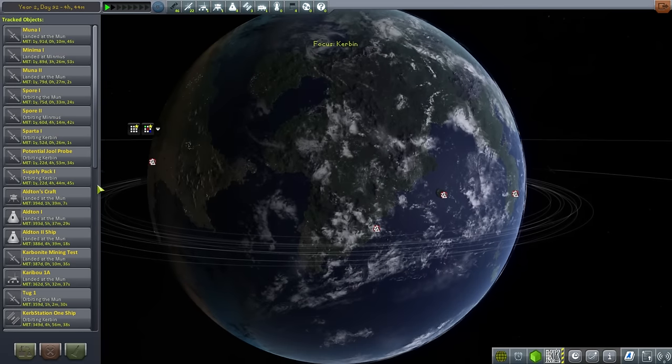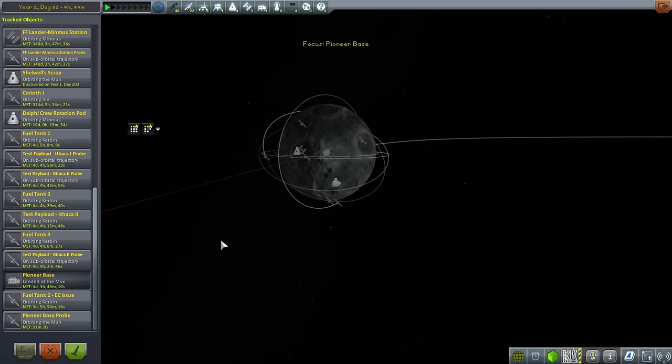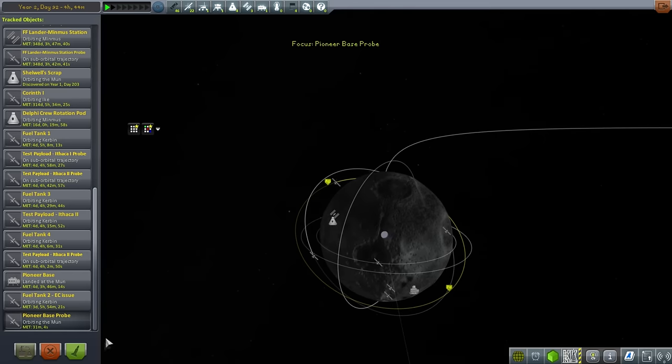Alright, so let's go to the most recent thing first, actually. Let's go to the Pioneer Base. Well, how about the little orangish sky crane thing first, and then we'll go to the Pioneer Base.